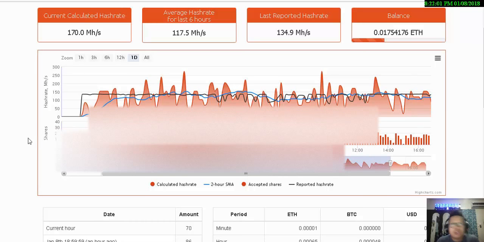Okay, now let's go back to this chart or to the mining profile. Okay, so 6 p.m. last night up to 6 p.m. earlier. So currently it's 8:22 p.m. I intended to create this video earlier but I was out.